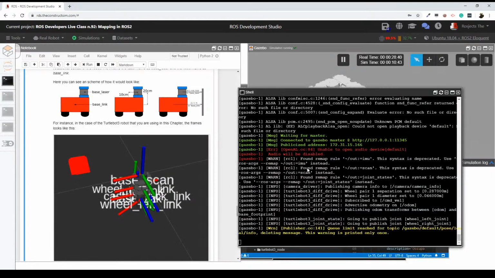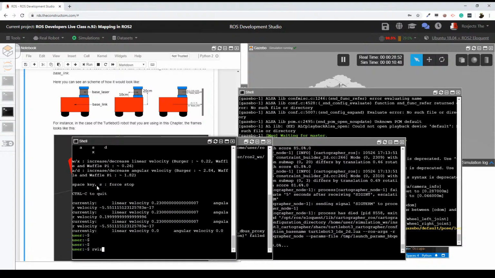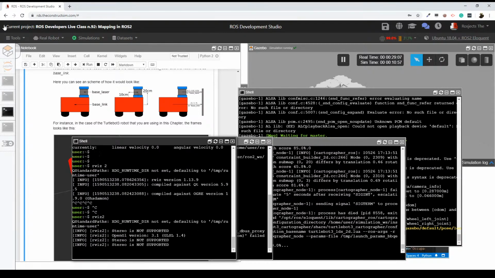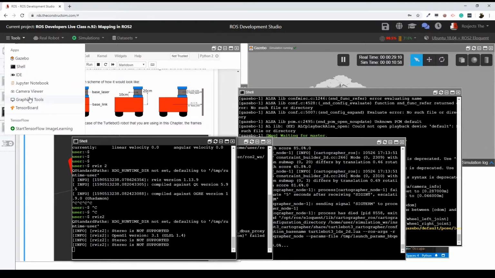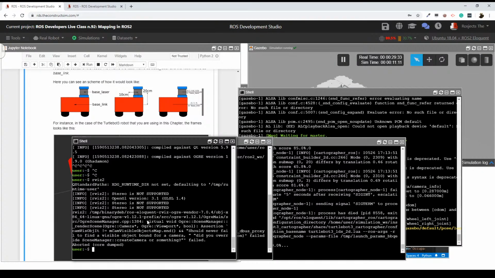Let me show you real quick. I'm going to stop all this right now. Let me open here a ROS2 session. No, this is wrong, sorry. There we go. So here I'm going to open a new RViz, and let me move it to a new window here. And in this RViz I have an image here. These are some of the displays, for instance, that RViz has.